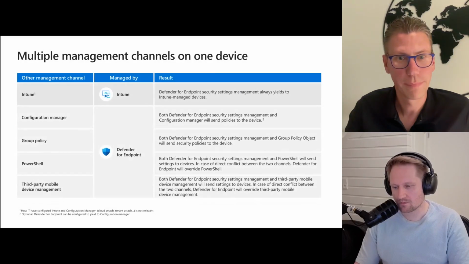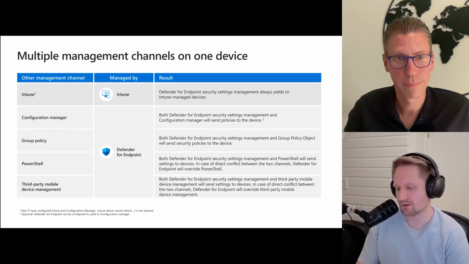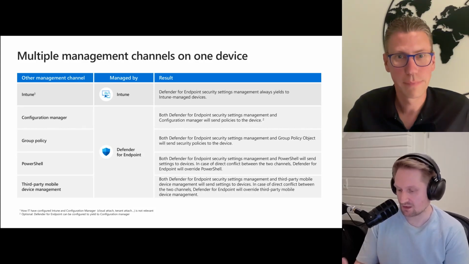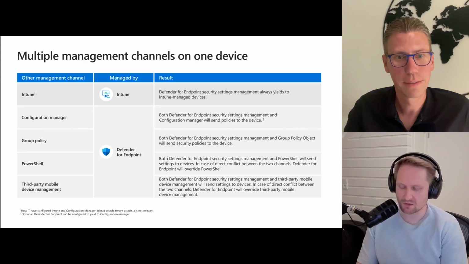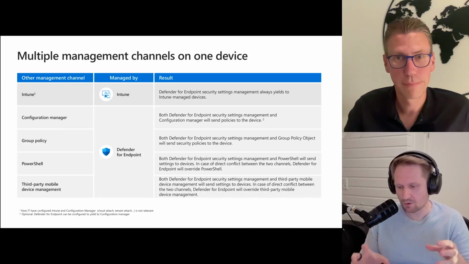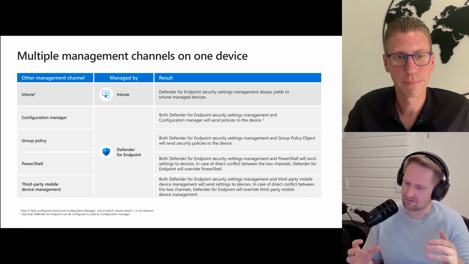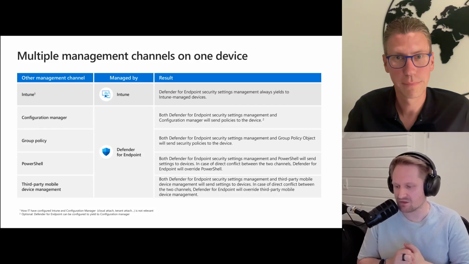So this overview basically explains what management channels are available once you enable this feature. So it's still available via Intune. If the customer is still using System Center Configuration Manager, you can still manage it via that as well. But it will send policies simultaneously, I think, from both management engines.